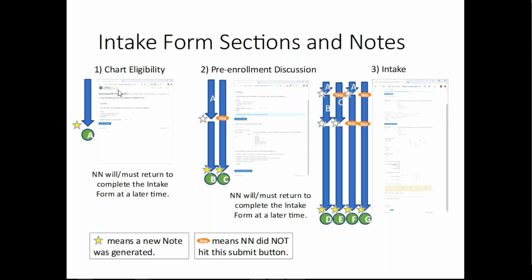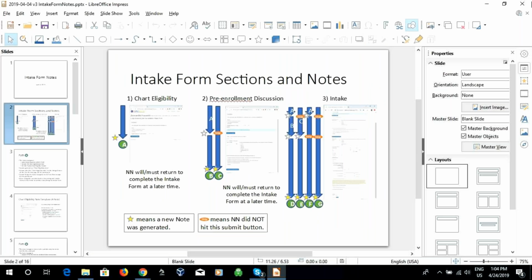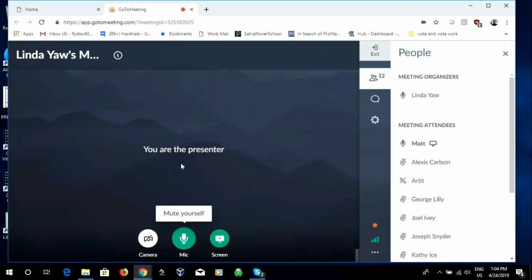You could do just the chart eligibility, and then later do the pre-enrollment discussion, and then later do the intake, and that would result in 3 notes. Or you could do the whole thing all at once, like you see over here on these F and G tracks, and that would result in just 1 note with basically all 3 sections in it. So that's the overview. Let's go ahead and look at what it actually looks like.